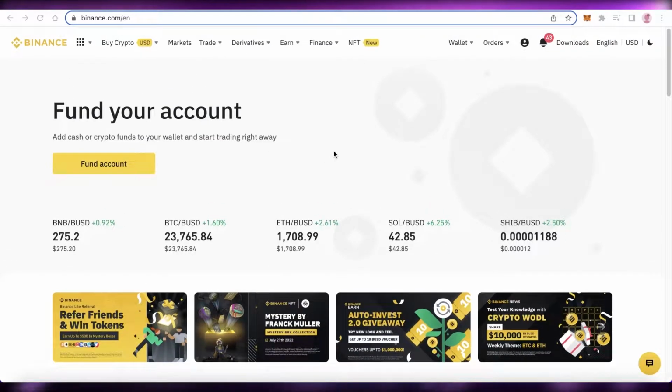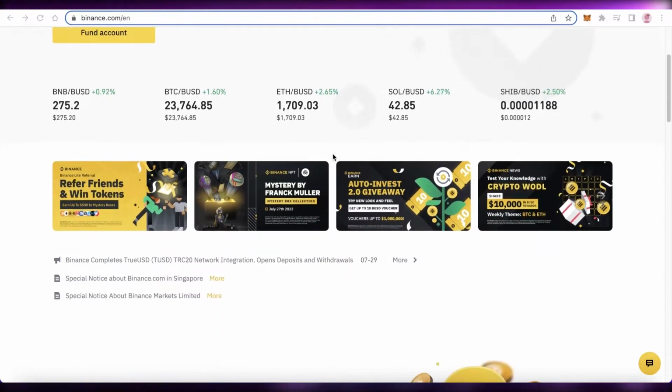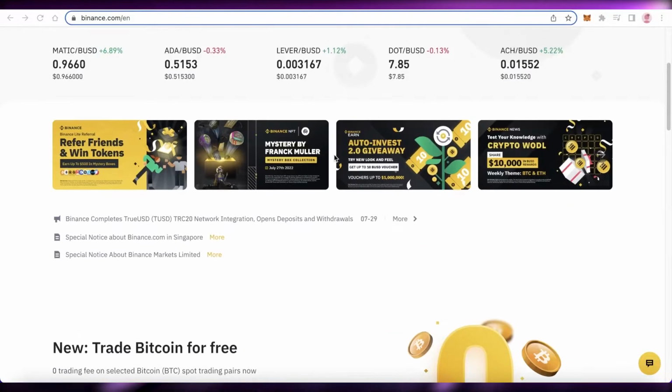Today we will be taking a look at how you can use the Auto-Invest function on Binance. So let's get into it.